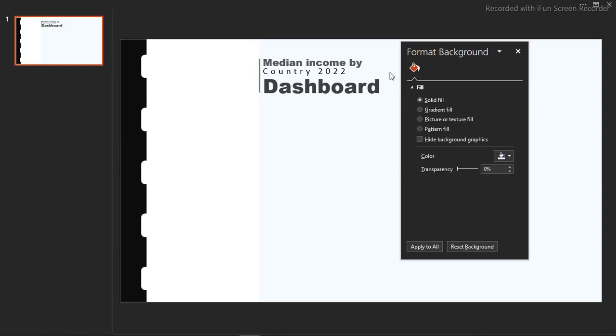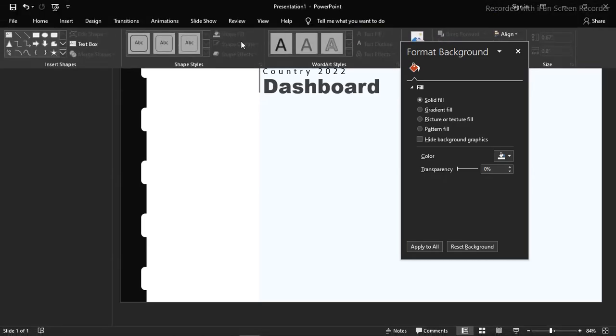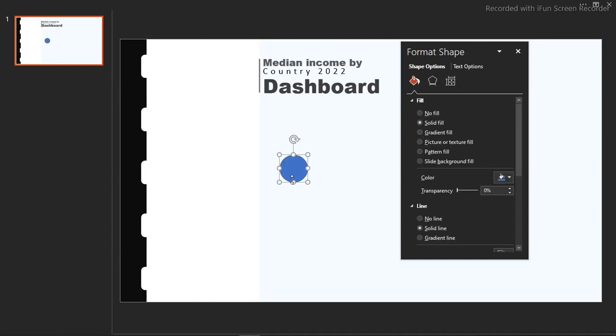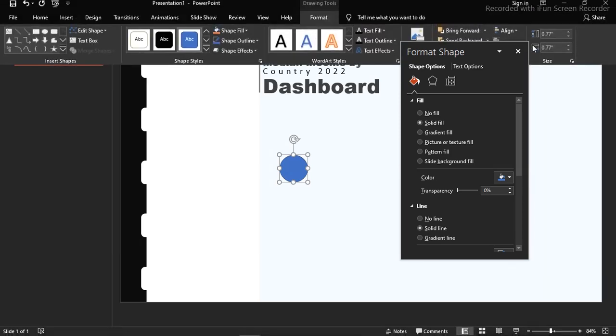Okay, what I'm going to do next is I'm going to come here and pick this circle. I'm going to make the circle in the middle, just like this. So I want to change how the circle is going to look right now. Okay, for the circle, what we're going to do right now is just to come right here.